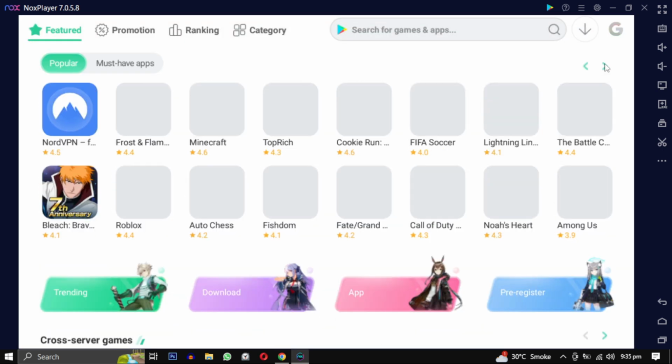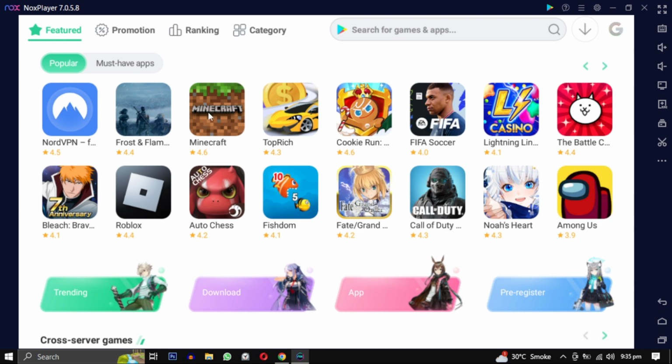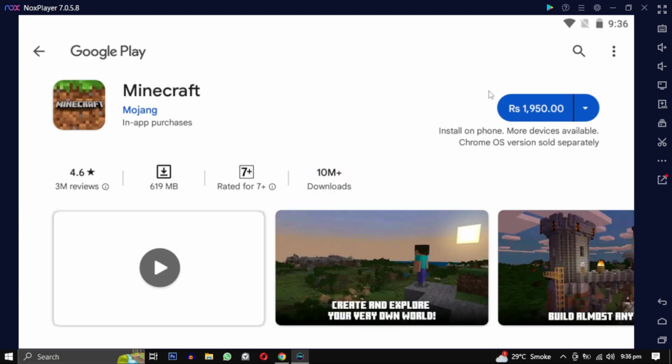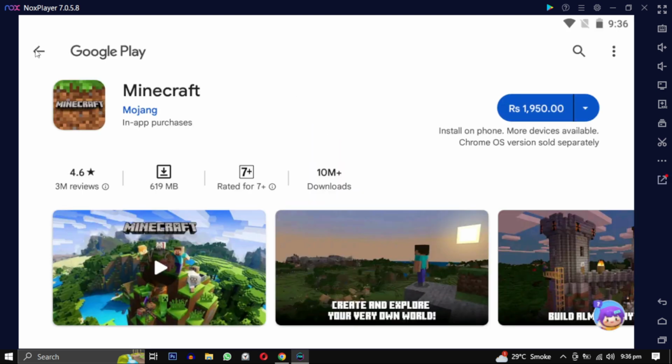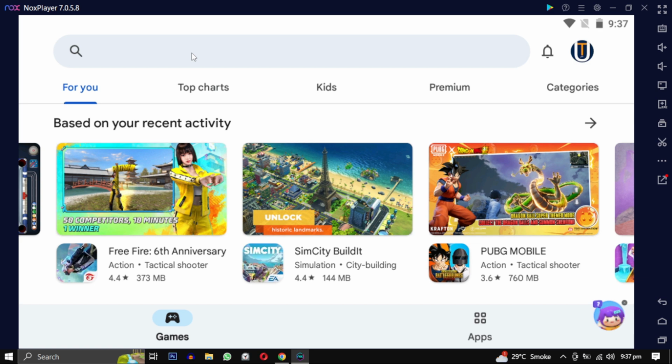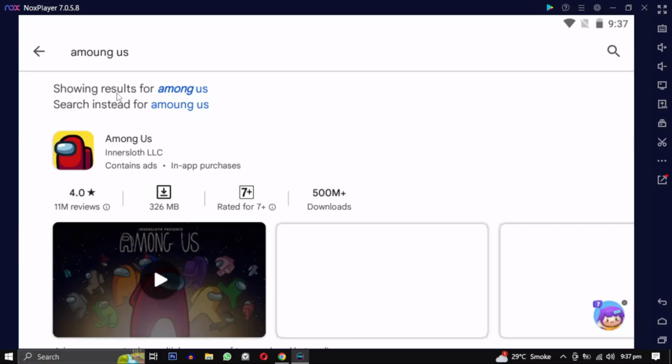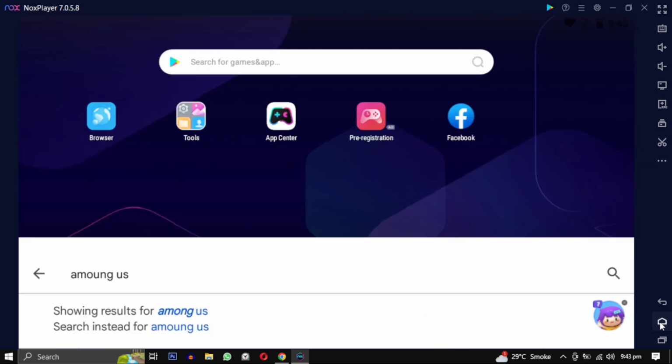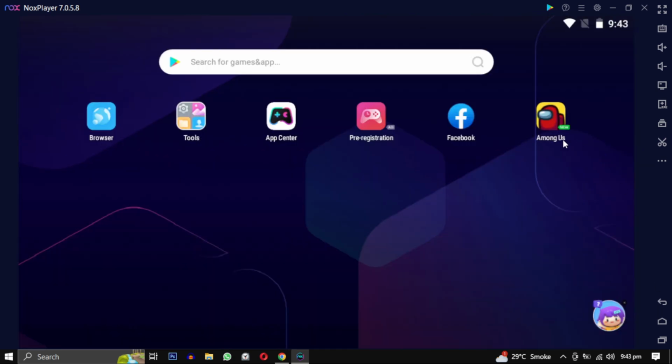However, if you need a specific app, click on any app and then click on this arrow at the top left corner. And it will open the Play Store where you can search for any app you want and then install it. Once the installation is completed, just double click on it to open it.